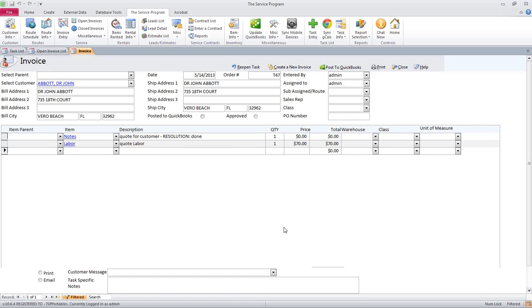Any questions on managing the tasks from the mobile devices? I have one about the parent items. Where do you go to create those? Those are done in QuickBooks.